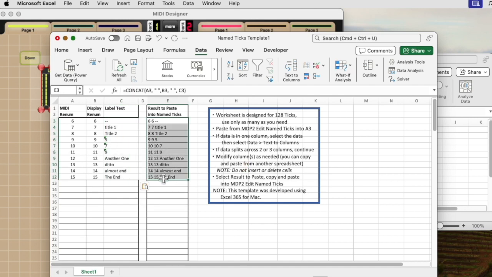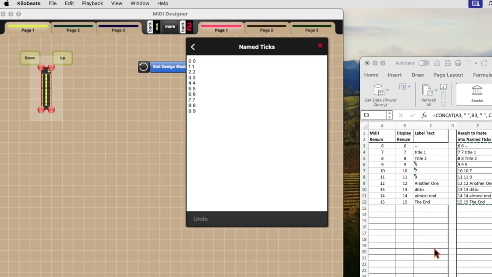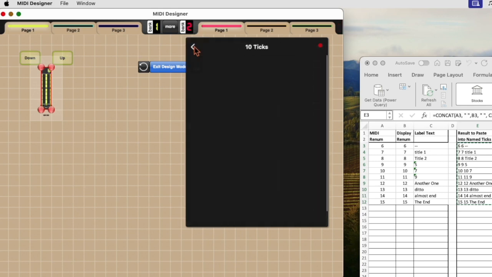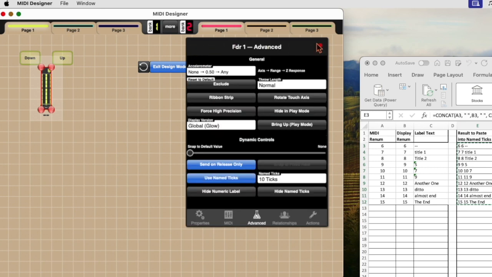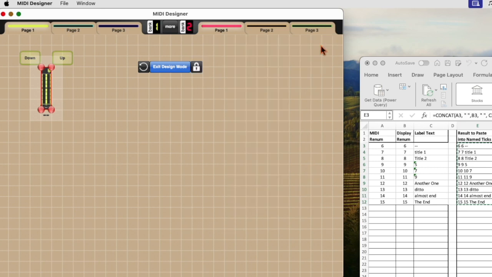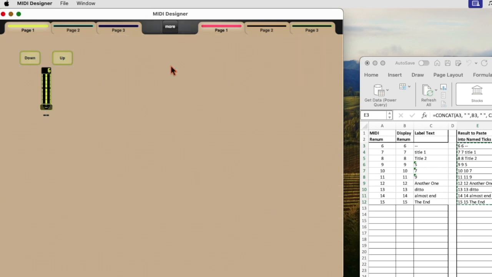Select and copy the data in the Result to Paste into Name Ticks column. In the Edit Text tab in Midi Designer, select all and paste over the current data. Exit Design Mode and verify the label below the slider indicates the created text value. Close and save.